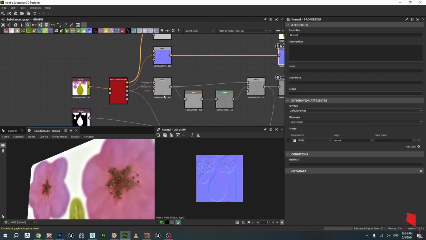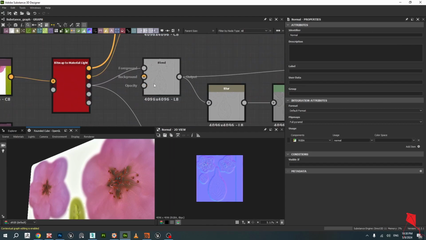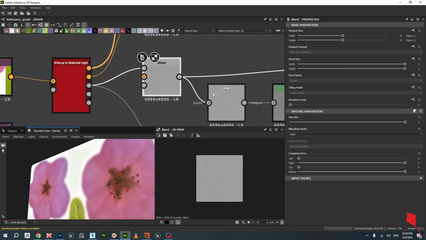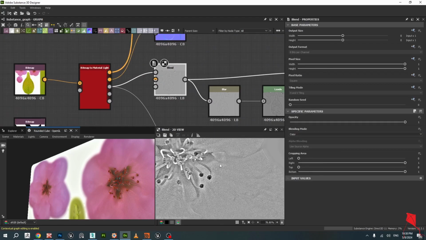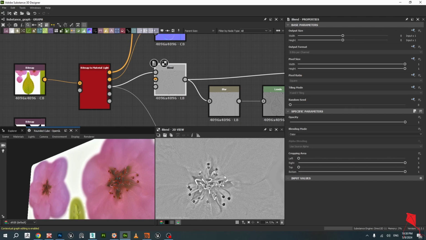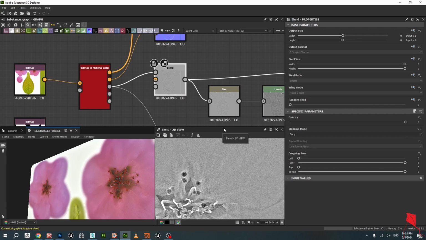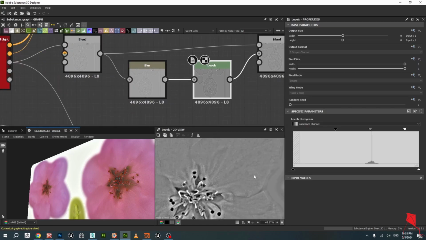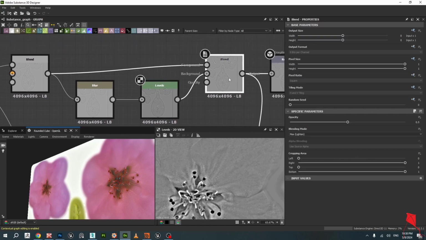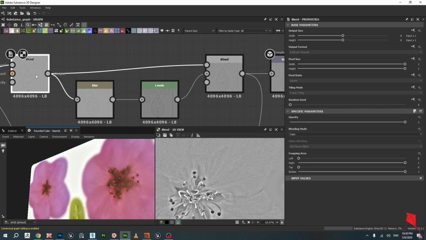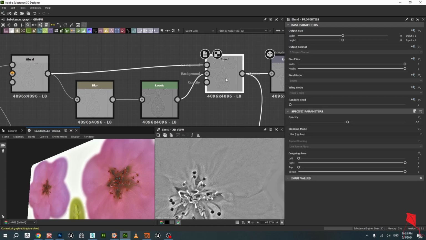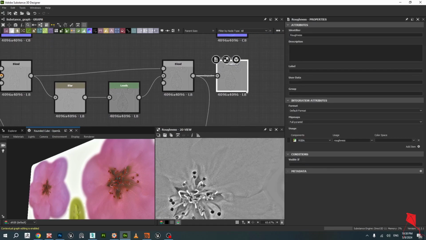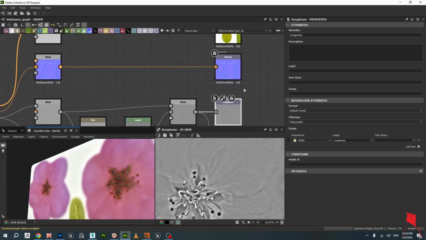Also I extracted roughness from here, but I didn't really like the original result that I got because it was too noisy, because of the photograph. So what I did, I blurred it. I made it more contrasty with levels, as you can see, and then I blended them together with max lighting mode. So from this initial result I got this, and that was my roughness.